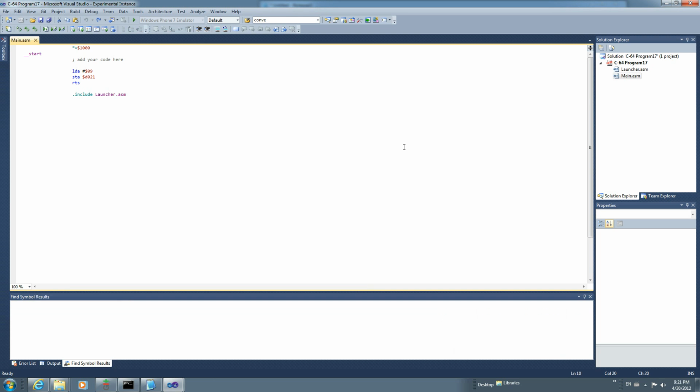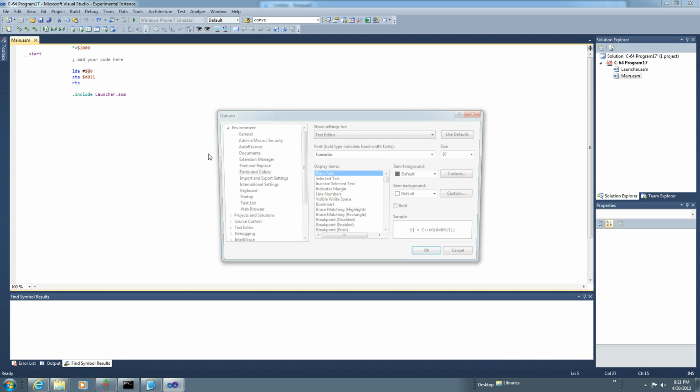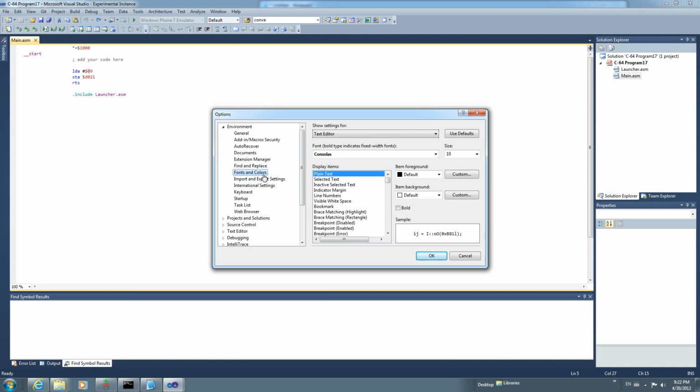So let's take a look at the editor. The first thing you can see is syntax coloring. As you can see, labels, instructions, or numbers have all their own colors. You can change the colors if you go to the tools menu and then select options, then select fonts and colors. And here are all the different categories you can change colors for.